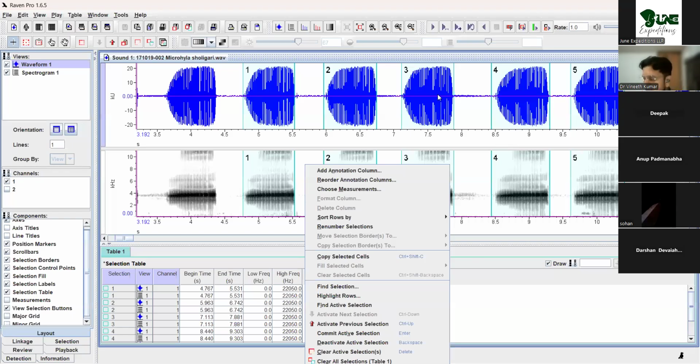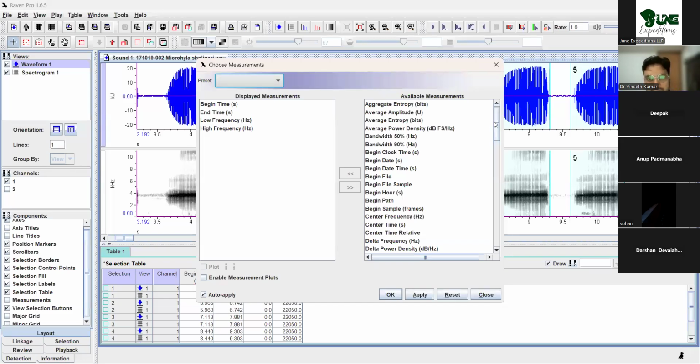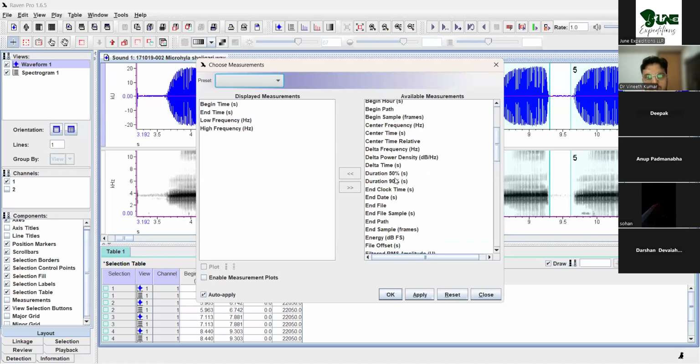You can add any measurement to any of the calls which you have actively selected. For example, I want to know the duration of the call, and duration of the call is called delta time. I'll click on that. I can also unclick that. If I click on delta time, it will go here.